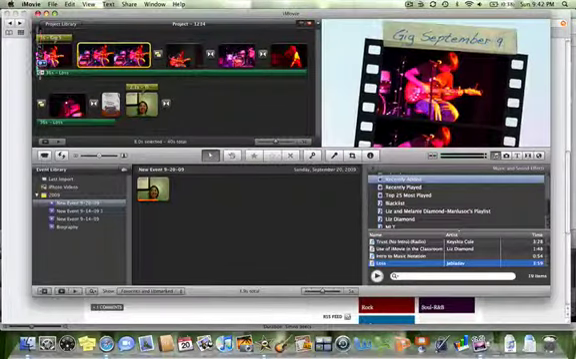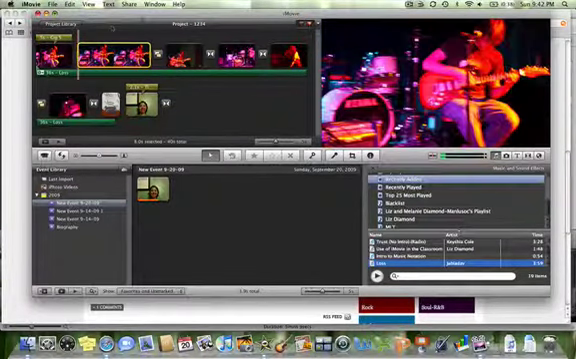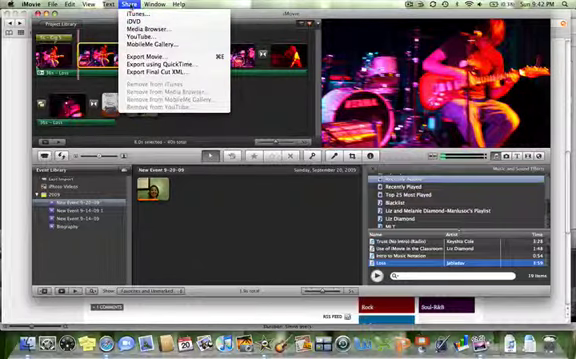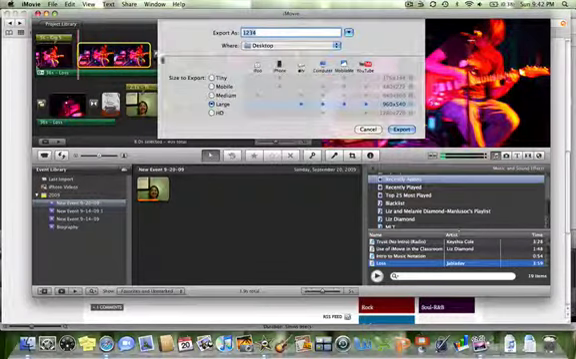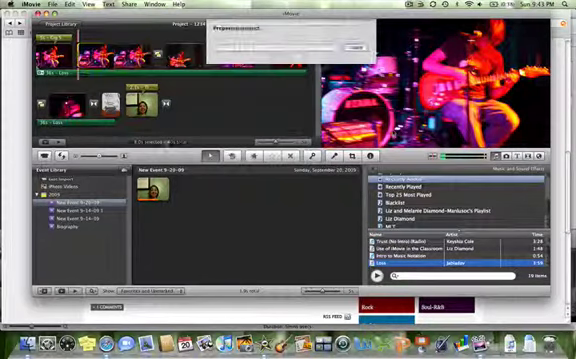Alright, so that's our finished movie. The last thing that we need to do is share it. So we go up to the share menu and we can export it. You can also do this by pressing Command E. You can change which size you would like depending on what sort of device you want this to be played on, whether it's an iPod or an iPhone or a computer, or if you're going to put it on YouTube. I would suggest going with medium if you're not sure. And you click export.